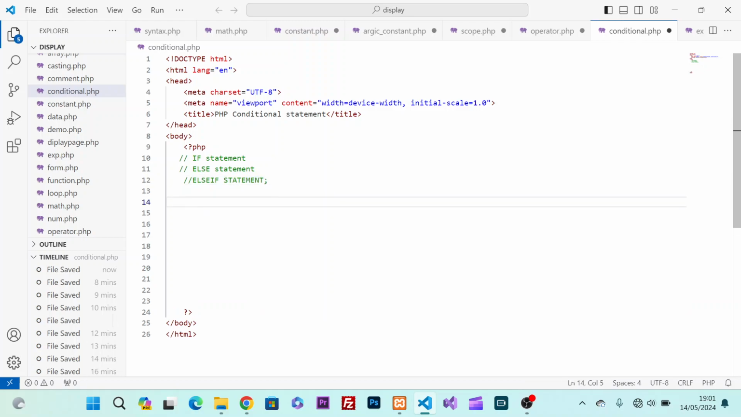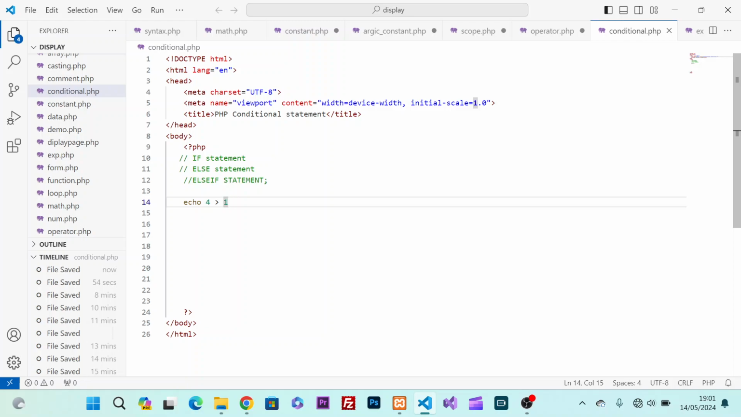Earlier, when we looked at the comparison operators, we looked at something like 4 greater than 1. It will compare them and return the result. So let's see what it's going to return. I think it's going to return true because 4 is greater than 1. You see, it returned 1 because 4 is greater than 1. Now it returned true. This is the truth.